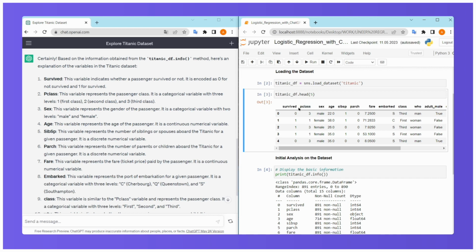Now, for anybody who doesn't know, the pclass variable represents the passenger class. It's a categorical variable with 3 levels: first is first class, second is second class, and third would be third class. Moving on, the sex variable represents the gender of the passenger, and it is a categorical variable with two levels, male and female.